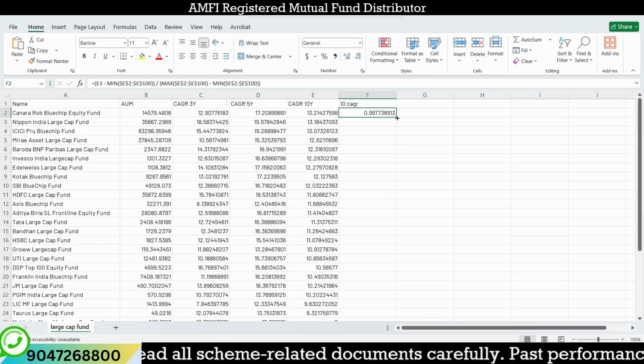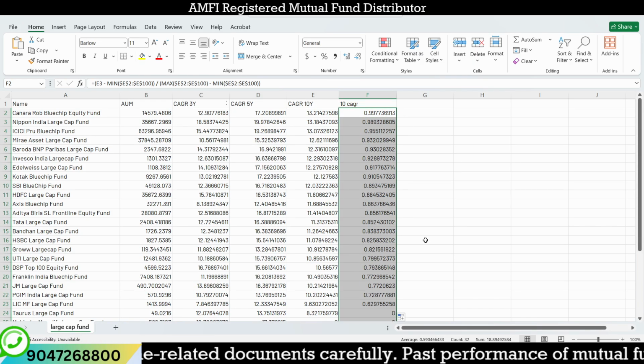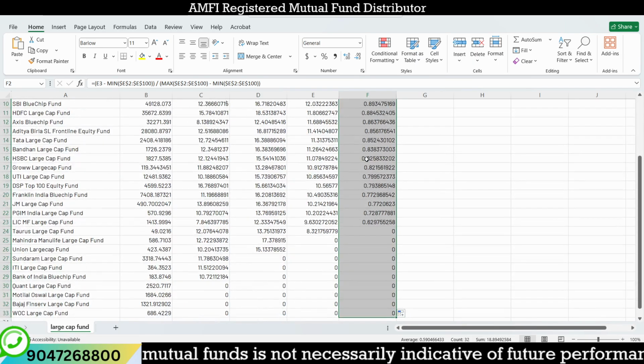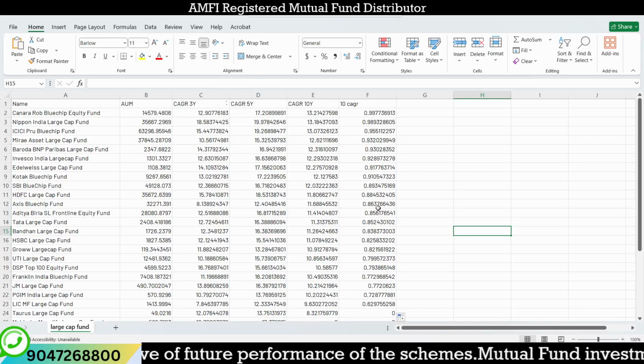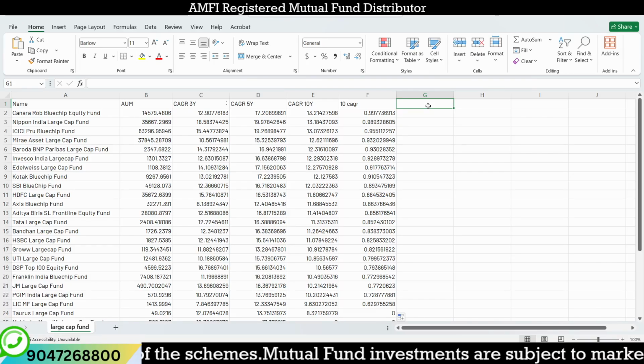So let me drop to all. So based on the highest and lowest, we are comparing and we are giving you 0 to 1, where 1 is the maximum and 0 is the minimum. We are going to find out some of the funds that don't cross the 10 years, which is showing as 0. That's not an issue. So based on 3, 5, 10 years, we are going to filter out. So here we are going to find it out by 5 year.